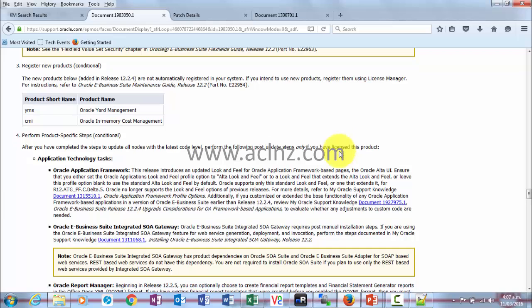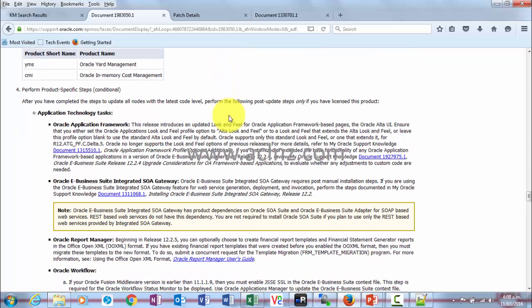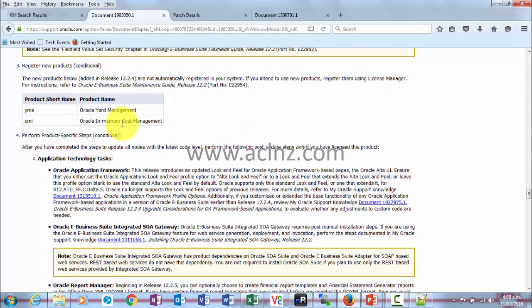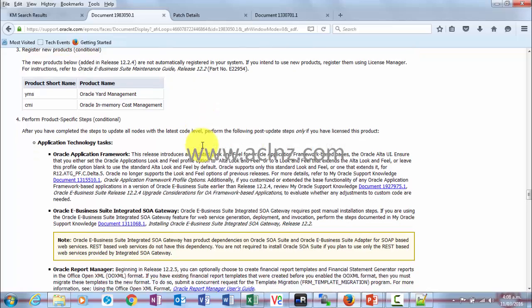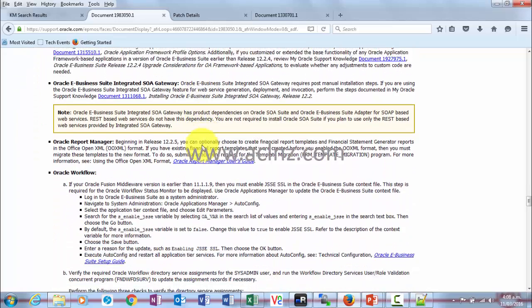And then you've got register new product as the third post update step, which is a conditional step. So follow according to what products you are installing. I've just skipped these two products. I'm not using them anyways. These are the two new products, so I'm not going to register them at this time. Then you've got perform platform specific steps, so you follow it according to your platform. I'm going to simply skip that at the moment.